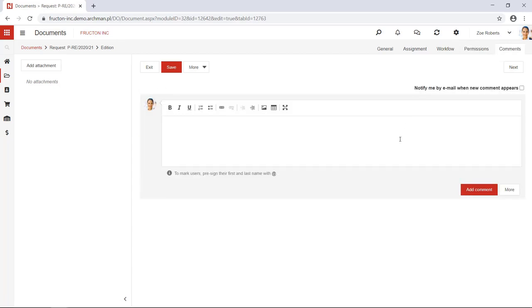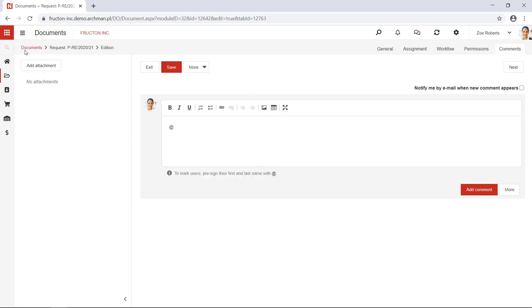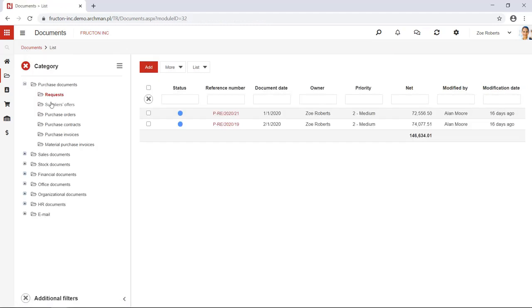And we also have a tab with comments, so we can make ad hoc discussions about this document with the rest of the company or with my teammates. Okay, let's see some other examples.